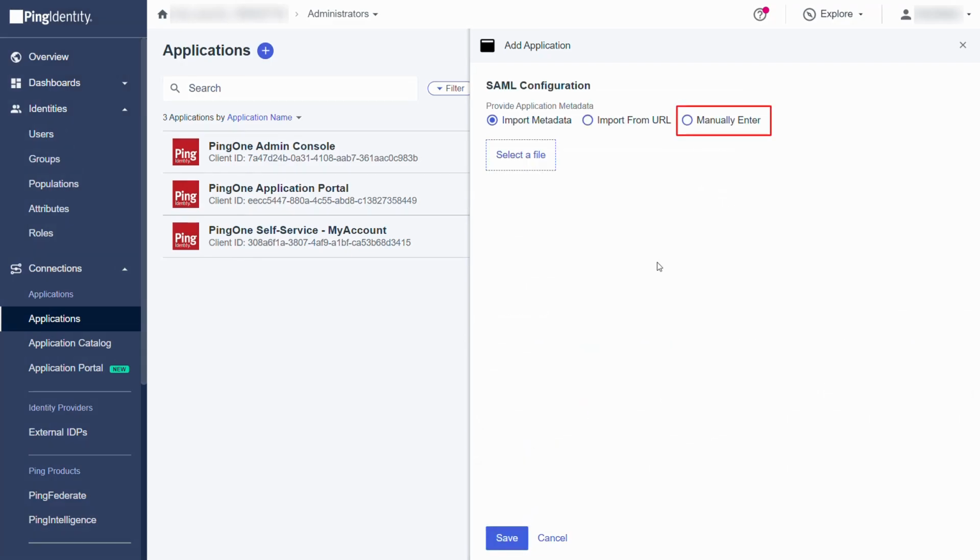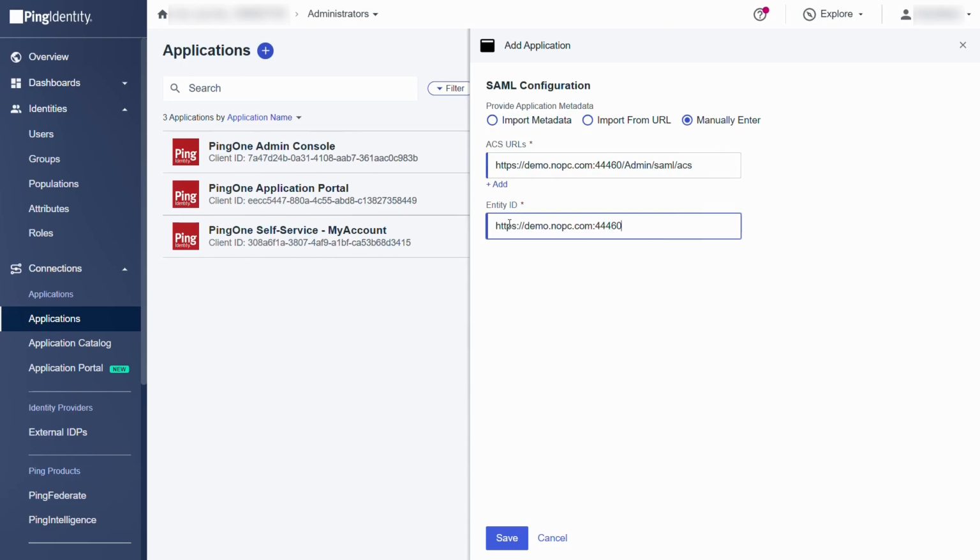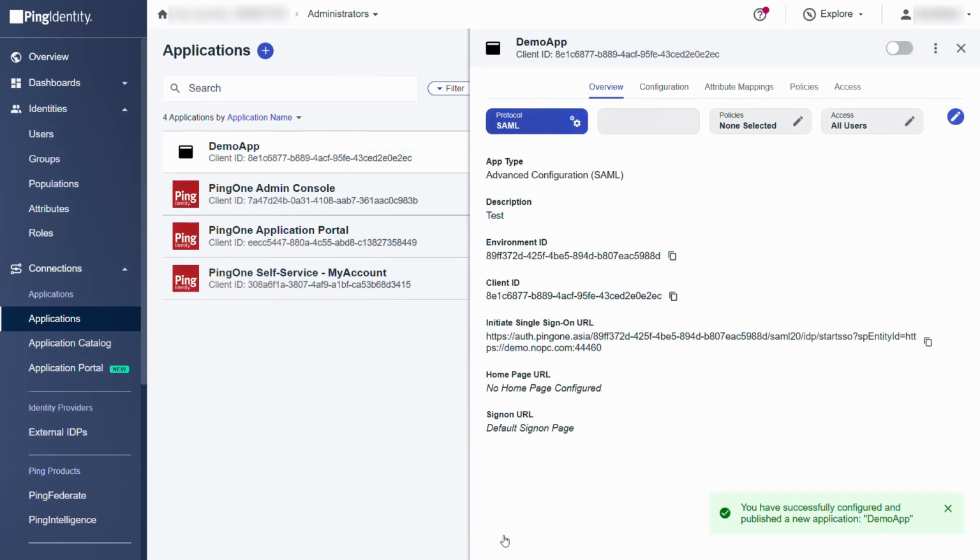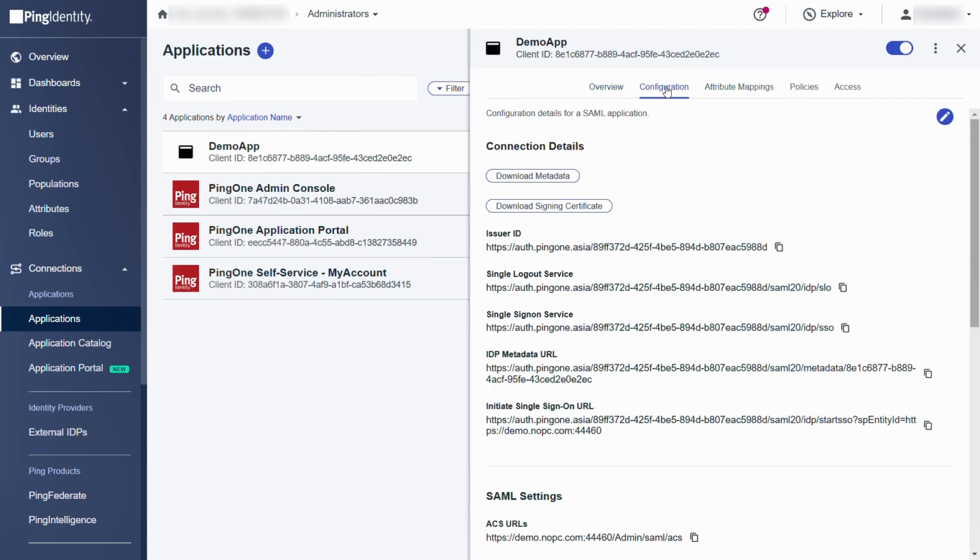Choose the option to manually enter the SP metadata. Enter the ACS URL and the SP entity ID which you had kept handy. Now click on Save. We have successfully configured the application. Now use the toggle button to switch on the application. Click on the Configuration tab and download the IDP metadata.